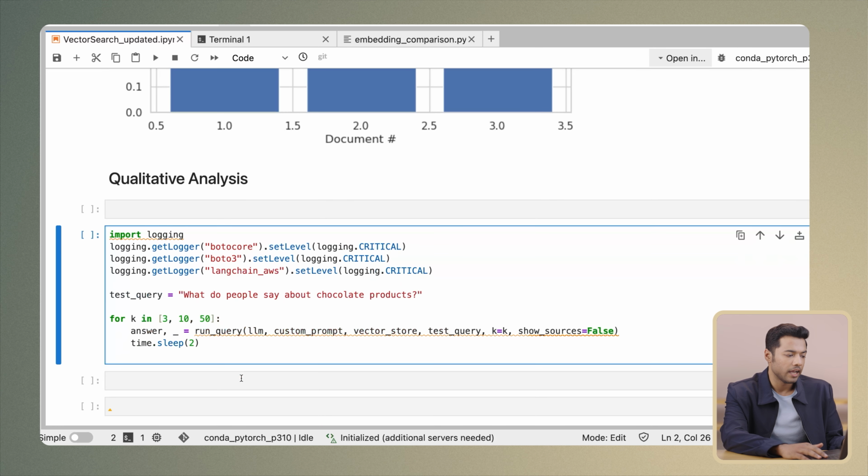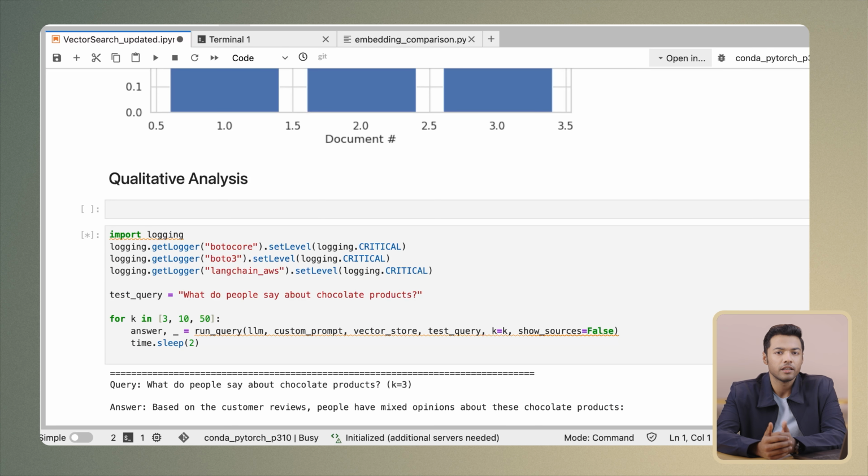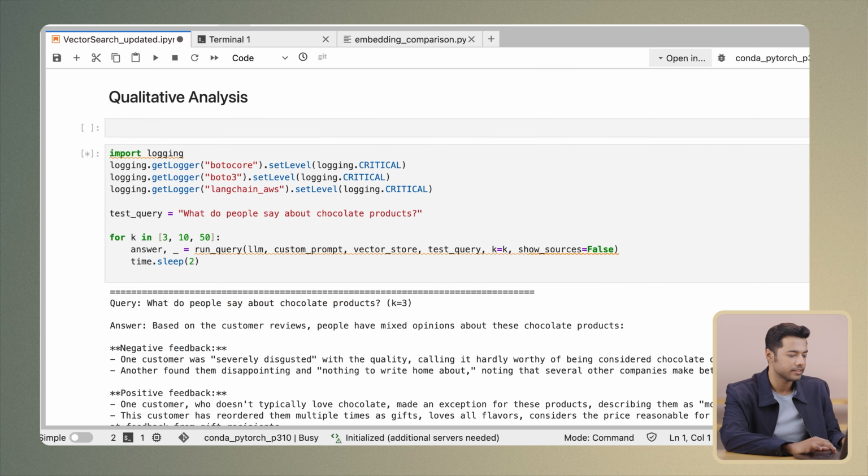Coming to our quantitative and qualitative analysis, basically we want to see, let's say, giving a context of 3 documents versus a context of 10 documents versus a large context of 50 documents. How will your LLM respond differently? You can naturally expect that from 3 reviews to 10 reviews, of course the LLM will have more context to summarize. But when you go to a large review set of 50, it just becomes diluted and irrelevant. So let's see that happen in practice.